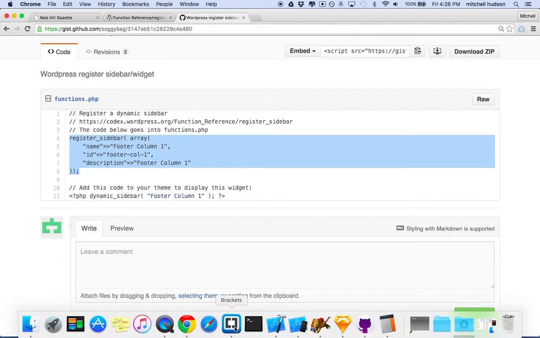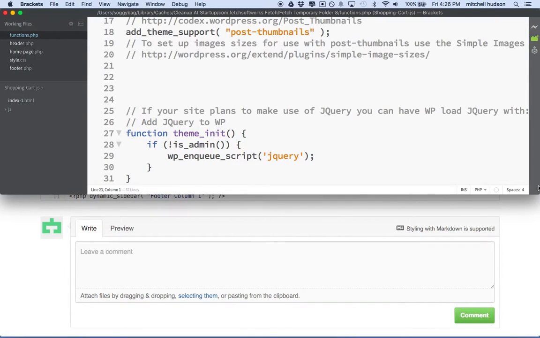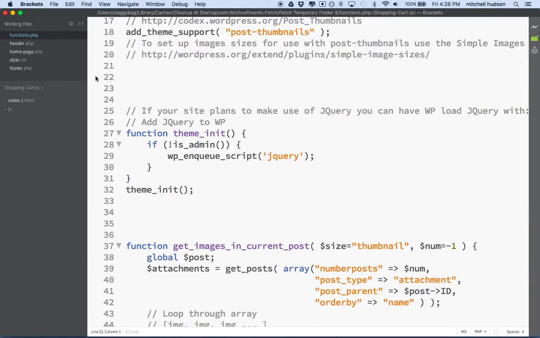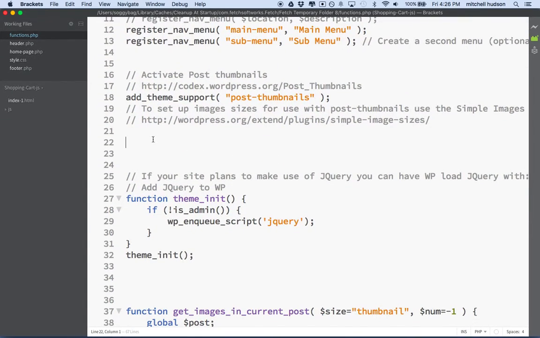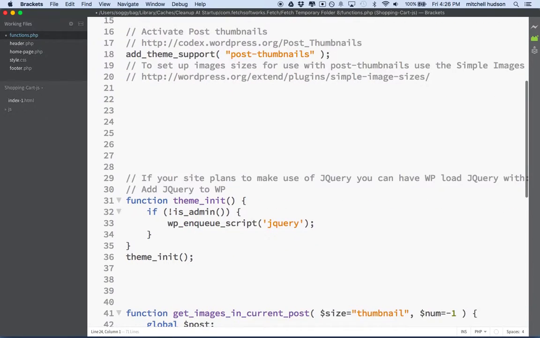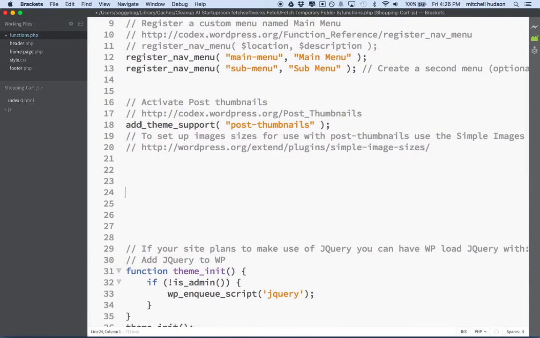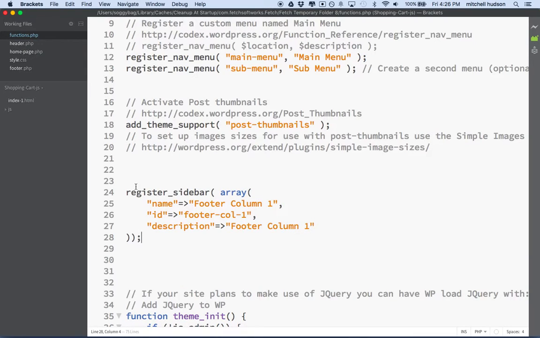and switch over to my functions PHP. So here we are at functions PHP. And what I'm going to do is make a little space here. Let's make sure we put this in a good spot, right? So I'll put it here right below add theme support post thumbnails. So I'll paste it. Okay.